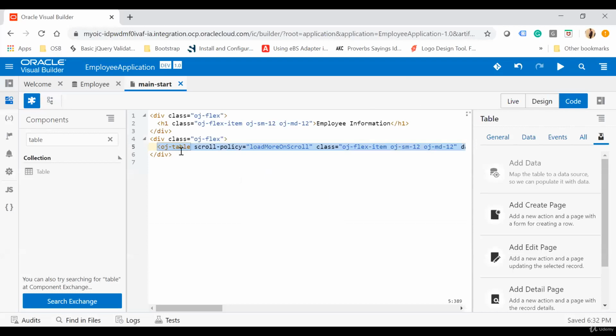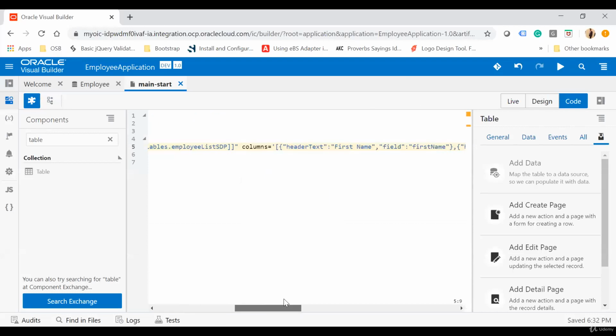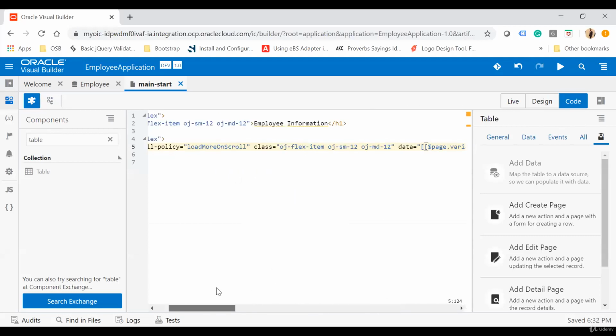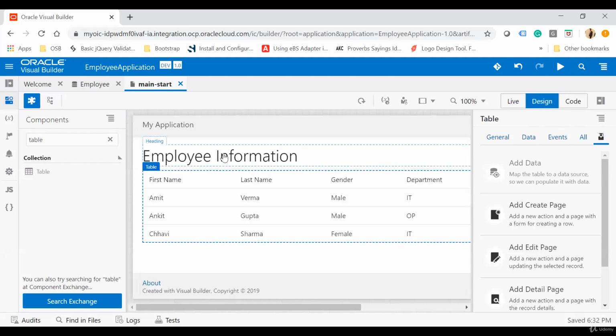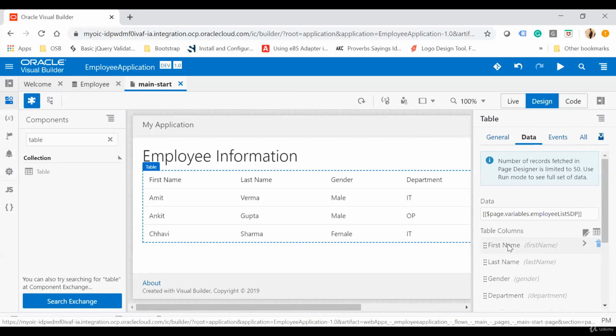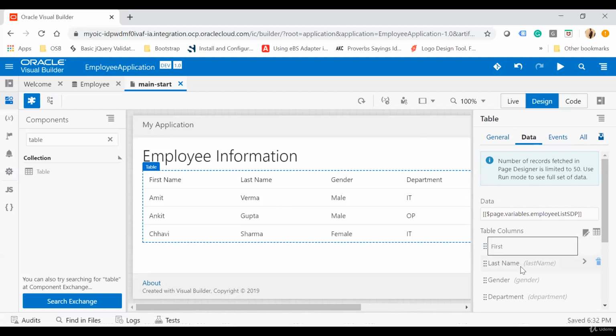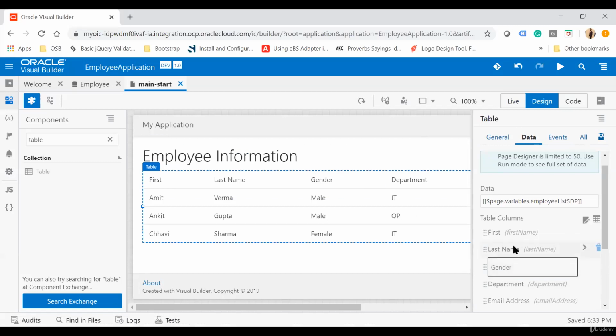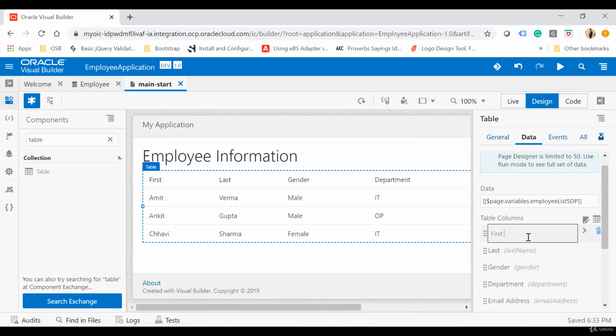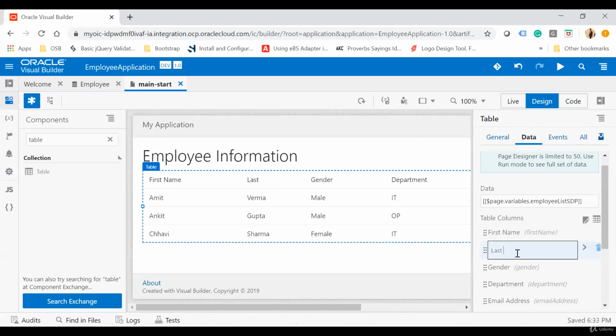In code mode, here you see the OJ table component, and it shows this is the employee SDP, and here you can see all the header tags. Now go to the design. If you want to change any of the headers, select this table, then go to data, and here you see all the table columns visible. If you want to change the caption, you can change it from here, like first. Here you see it will be visible over here, and then if you want to change, like last. Same way we can do this, and then last.